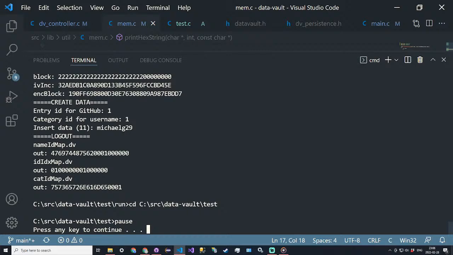Good. Okay, all right, let's analyze this data. So we create our entry ID for GitHub is 1, category ID for username is 1, insert data Michael G29. Name ID map is this. I'm going to assume that this is GitHub. The hex values 4769, 7448, 7562. And we can see that we have the 00 for the terminator and then the 01 for the ID, which is good. ID, IDX map, we have 4-byte numbers here. All good. 01 and 01.